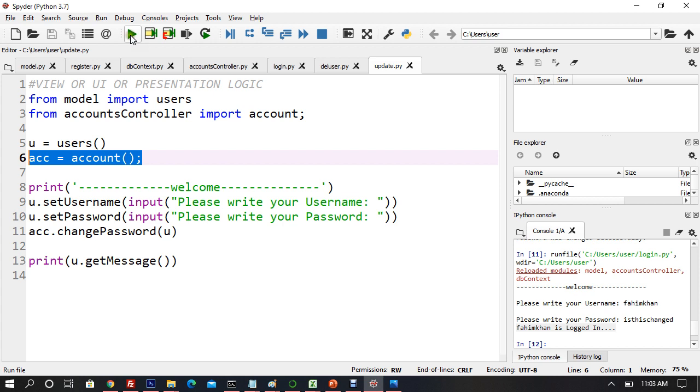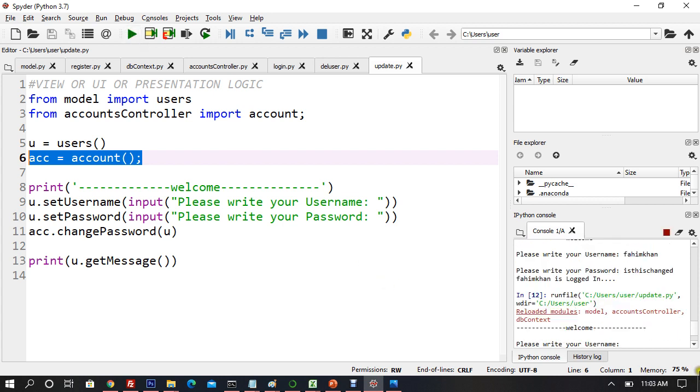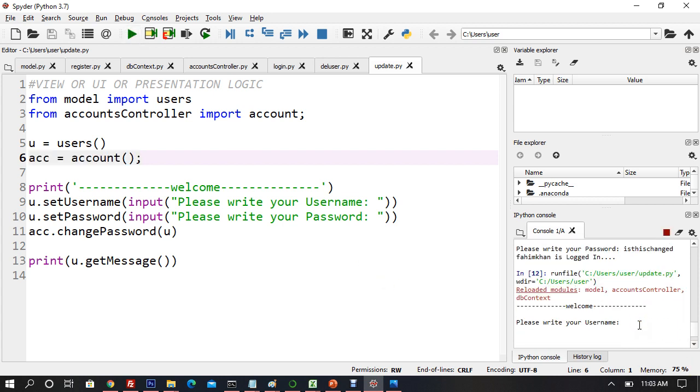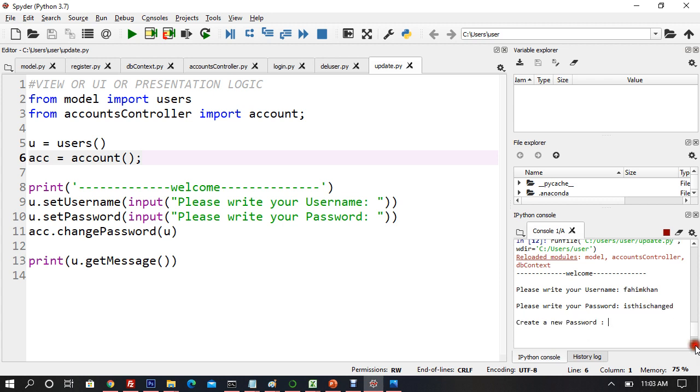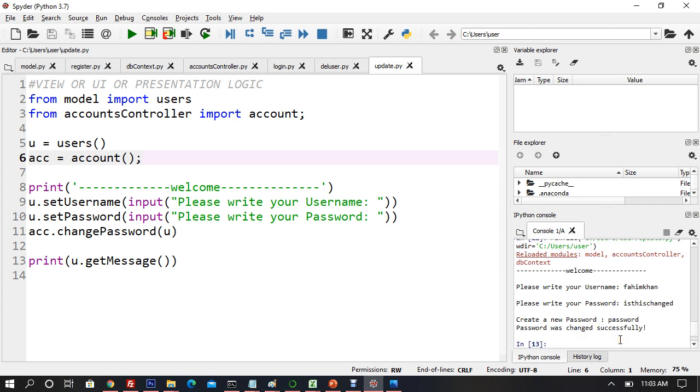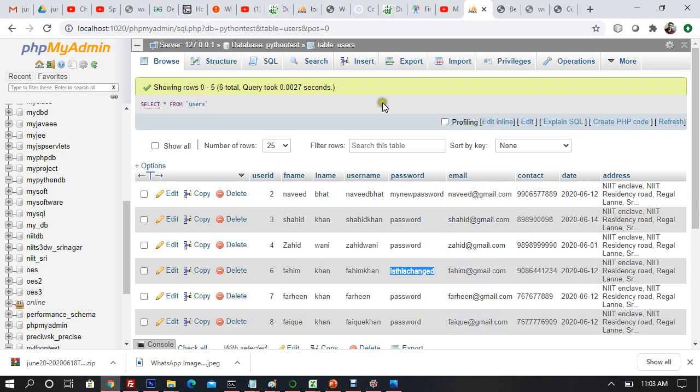Now if I have to update a password, I'll still go and update a password. I'll say, please write your username. I'll say Fahim Khan. What's your password? Is this changed? Right, username and password match. Now you can create a new password. So I'll just change it to my old password, and the password change was successful. Now you can clearly refresh this and see that the password has been changed back to password.